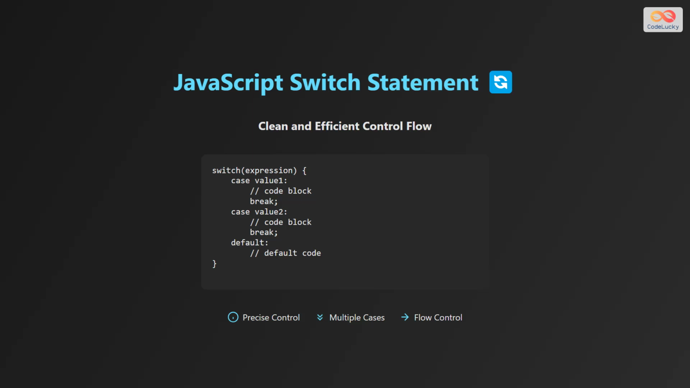The JavaScript switch statement provides a way to handle multiple conditional checks in a structured manner. It evaluates an expression and matches its value against several cases. The basic structure of a switch statement starts with the keyword switch followed by the expression to evaluate within parentheses. Inside the switch block, we have multiple cases, each starting with the keyword case, followed by a value and a colon. If the expression's value matches the case value, the code block associated with that case is executed.